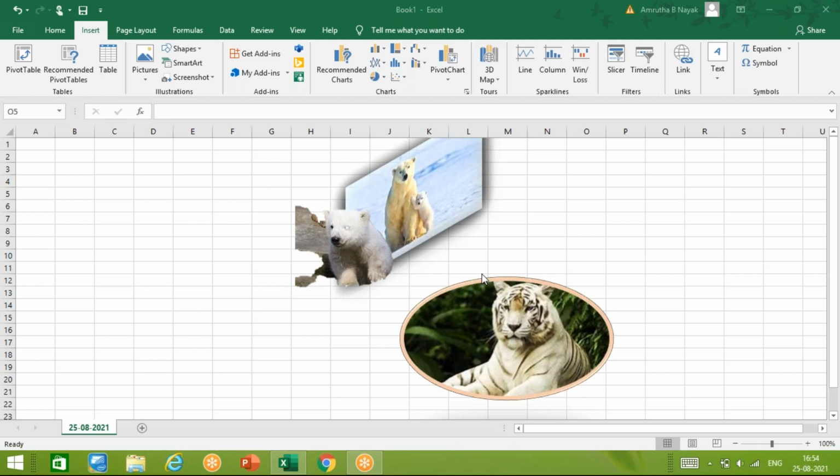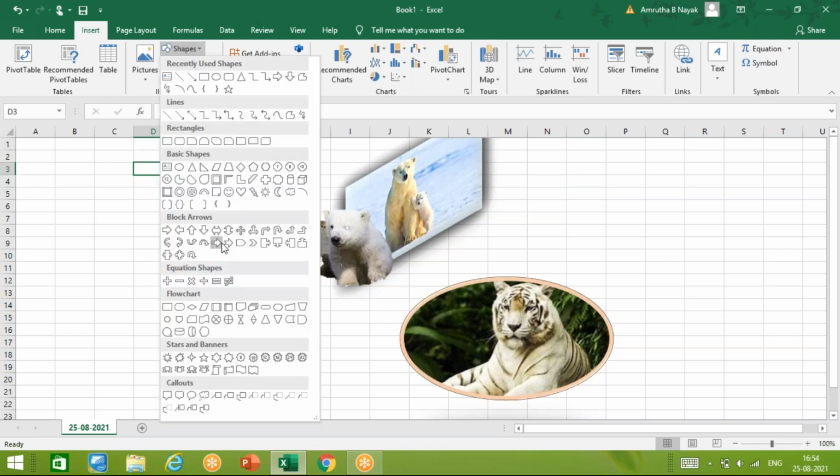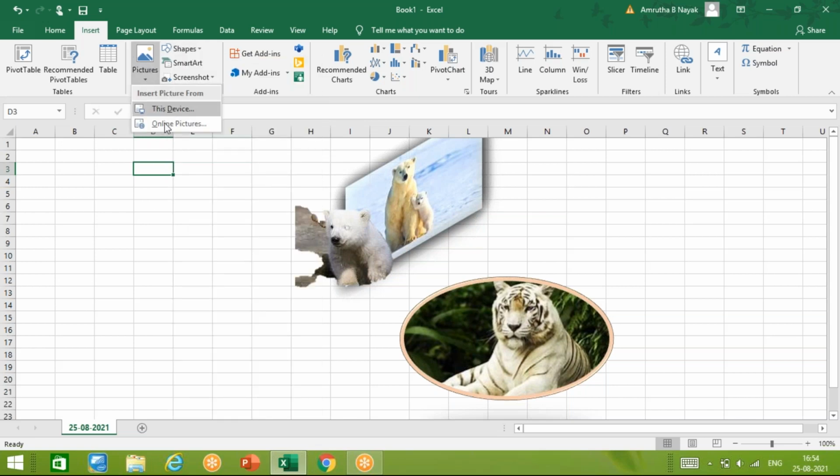Okay. Now, next is the shapes. So there are already default shapes in the, oh, I'm so sorry, I missed the online pictures. Now what you did is you took the pictures which is there in your desktop. That means the pictures which are already there, you inserted them. But now in online pictures, what you do is you take the pictures online and then whichever picture you want, and then you put them in the Excel sheet.